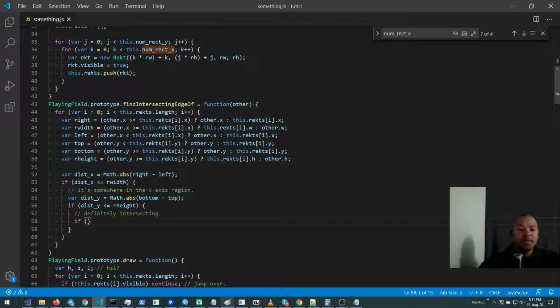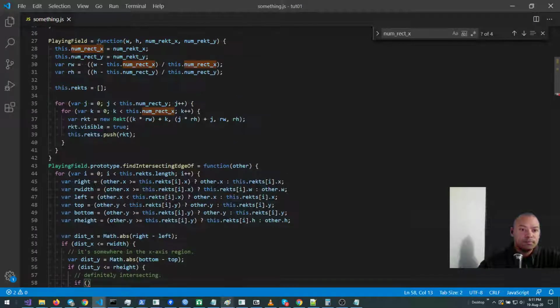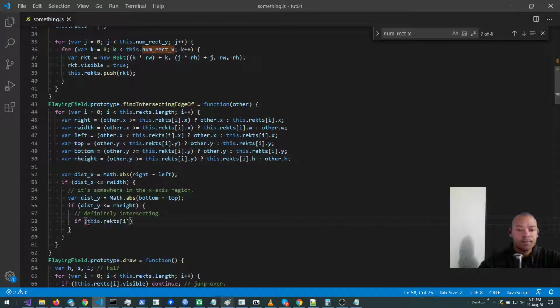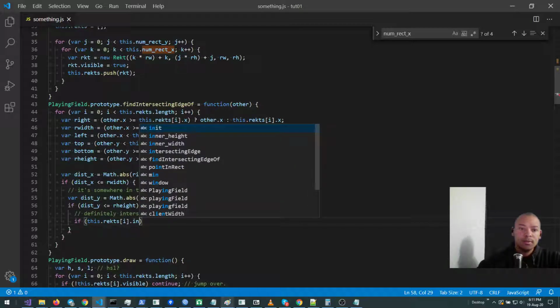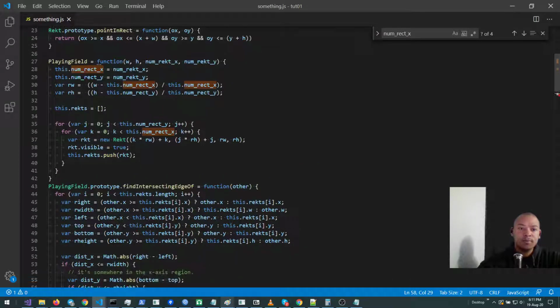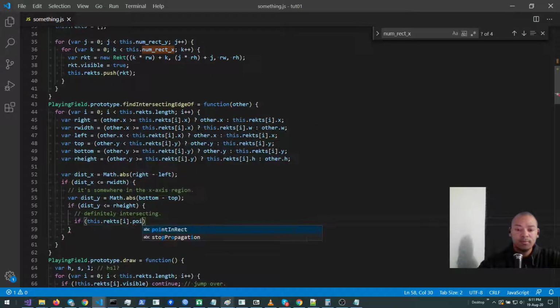So let's do that. Do the top edge first. So if this dot rect I dot intersect point in rect, point in rect, and yeah, we can do this rect I dot x plus this rect I dot width divided by 2. So you can do this x plus this rect I dot width divided by 2.